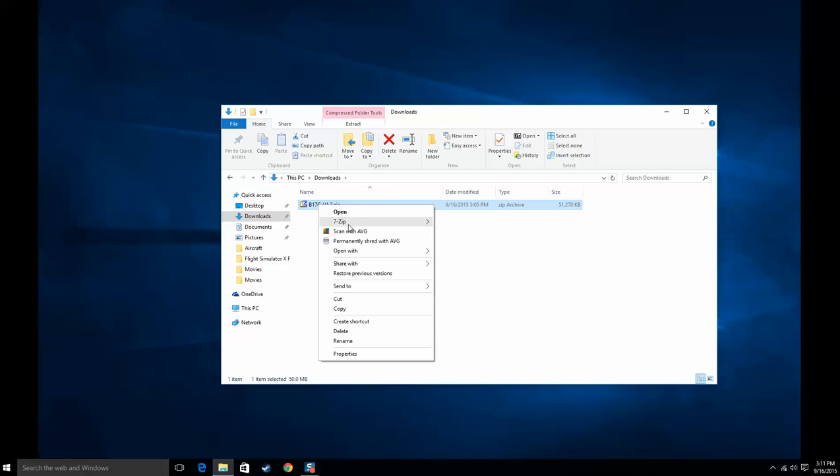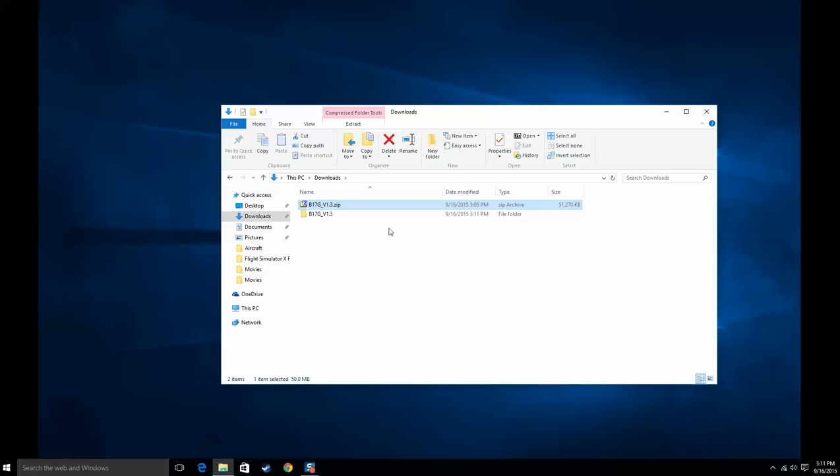So you can right-click on it. I have 7-zip installed, and I can extract the files, or Windows has some built-in extracting stuff that you can use. So I'm going to say extract here. You see there's now a folder called B17. So this is what we want to move into our X-Plane folder.